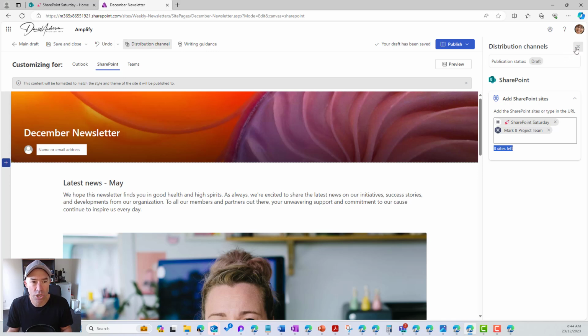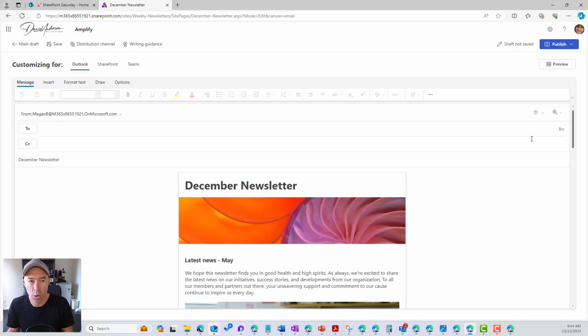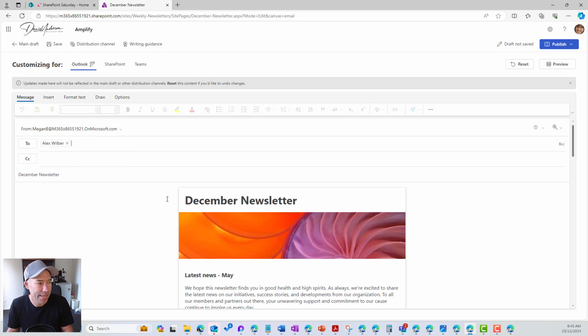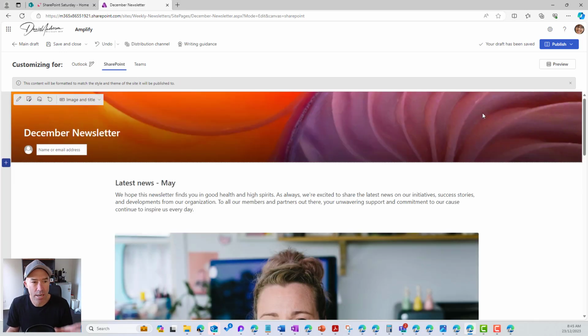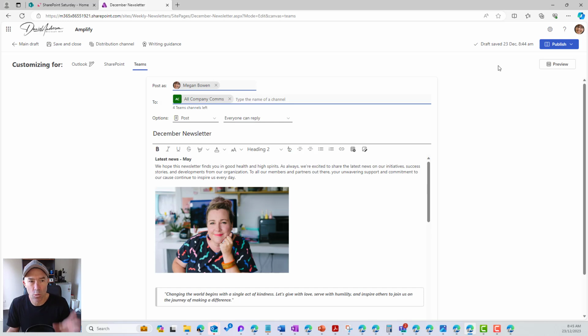And I will just close this out now, and you can see Outlook. I'm just going to pop in a recipient for our Outlook. Now I'm just going to choose Alex in this case. So there we go there. And again, we could, if we wanted to, write in the body of the email as well. SharePoint, we're done, we're set. We've got our sites that we are publishing to. Microsoft Teams, again, we've got our option there and we're choosing that channel.